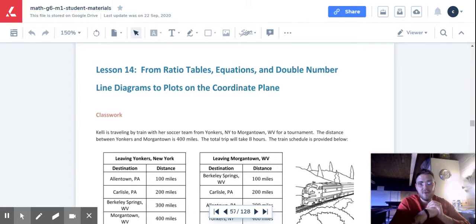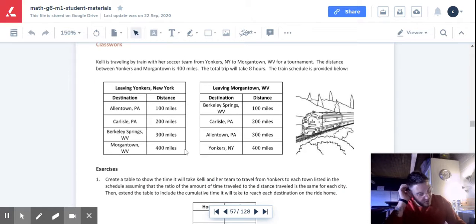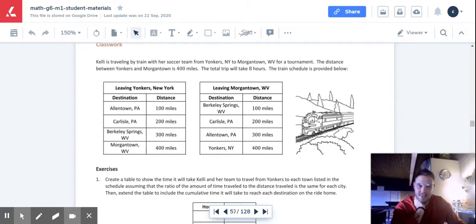Today you have to do lesson 14 for math, and it's basically just taking ratio tables, which we've been working on, and putting them into graphs or line plots, okay? It's very, very simple, so I'm just going to walk you through a couple. Here we go. You can see right here, there are just two rate tables. They're both about trains, which I can probably see from this picture. So let's read the problem.